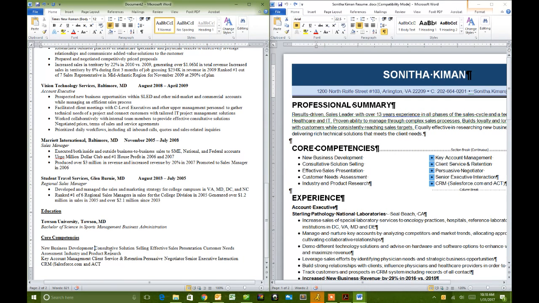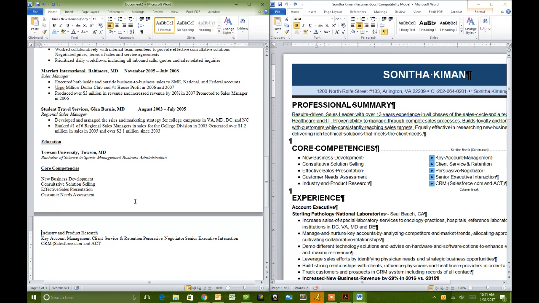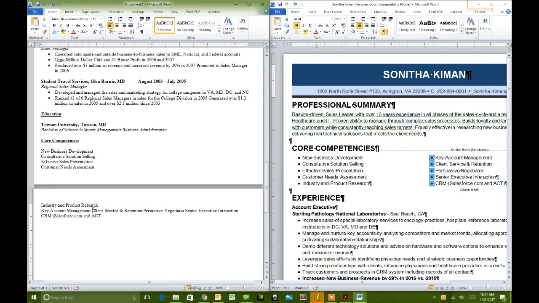So in this case, she has new business development, consultative solution selling, effective sales presentation, customer needs assessment, industry product research, key account management, client service and retention, persuasive negotiator, senior executive interaction, and CRM. So of these things, Salesforce and ACT are actual technological skills that somebody can have that would be valuable. The rest of these things are not really valuable. So customer needs assessment is just customer service. Everybody in the sales job is supposed to have that. Same thing with presentation and solution selling.